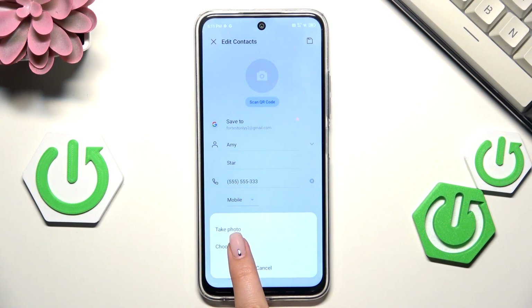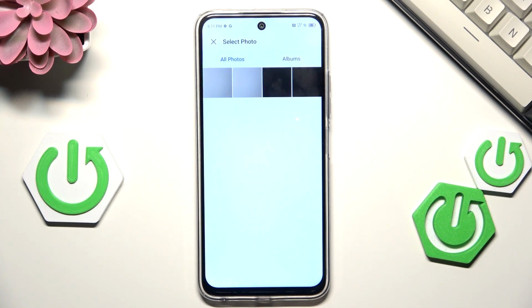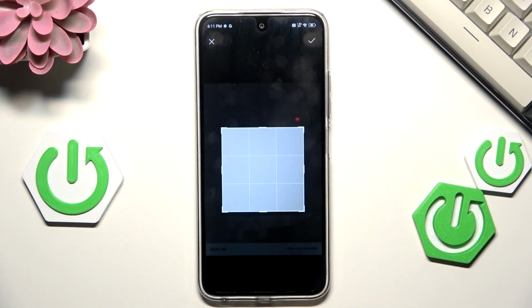Now you can either take a photo and then your device will open the camera app. So this is the best option to choose if you've got the person right in front of you, or you can choose a photo from the gallery and I will choose the photo. Alright, it can be this one.